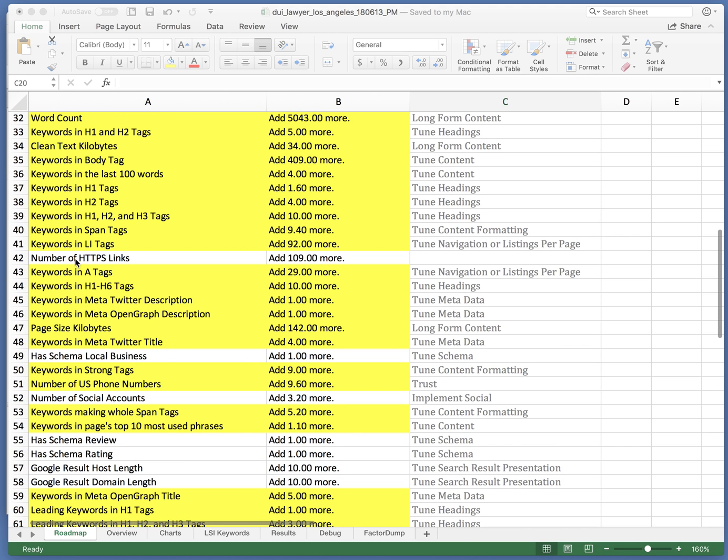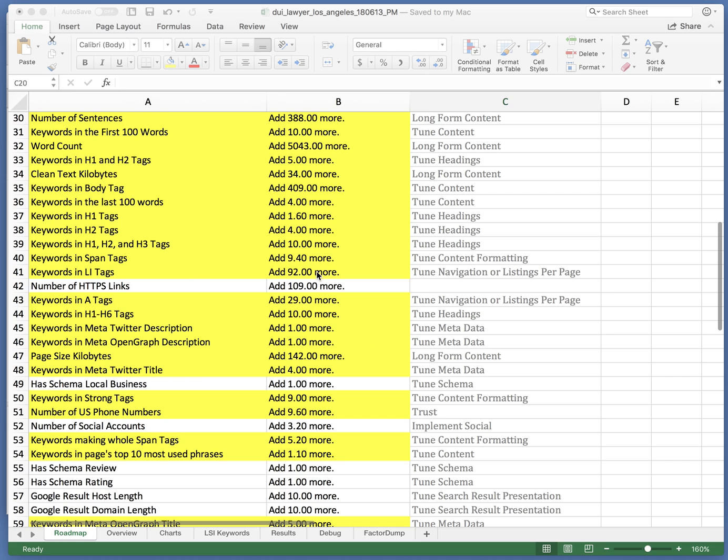Another thing to keep in mind is we have things like keywords in LI tags. Cora tells you how much you need of each factor. It does not tell you how best to do it. LI tags are used for a lot of things. They're used in jQuery menu systems, they're used in product tokens, and they're used in actual HTML lists within articles and things of that nature. So you still need an SEO to tell you how best to achieve these changes.